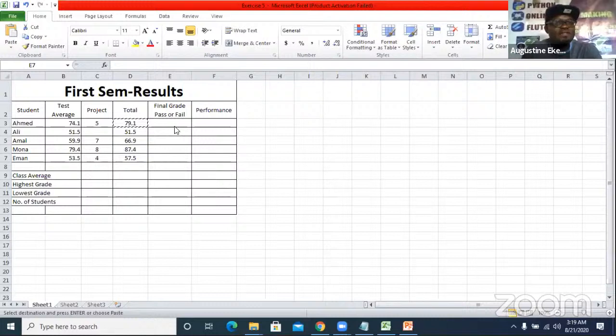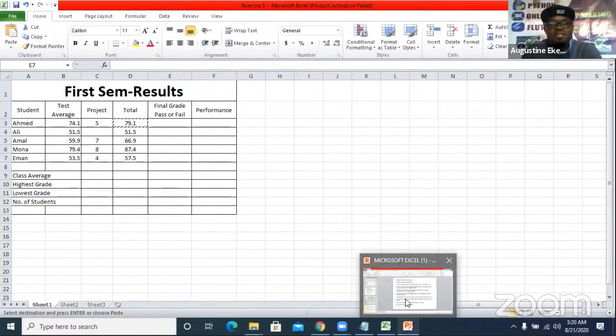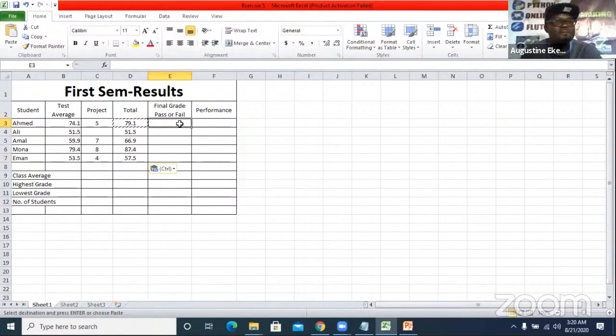So I'm going to find the final grade using the if statement. So I'll go back to this. It's using the if statement to find the final grade. If total is, I'll have here, what? Fail. So how do you do that? I'm going to click inside here.